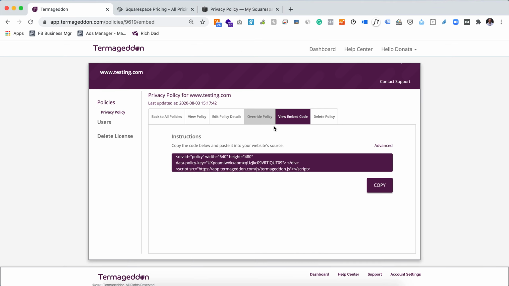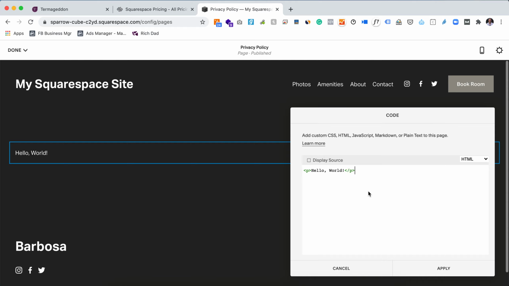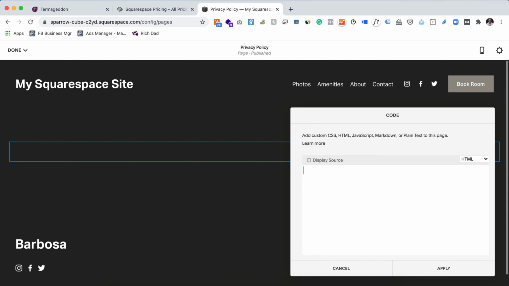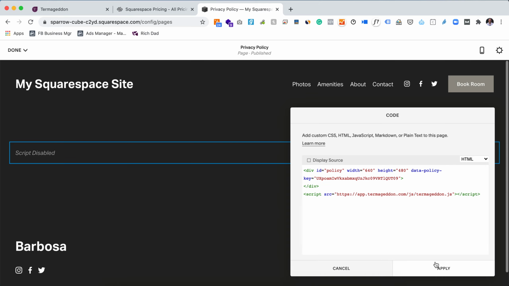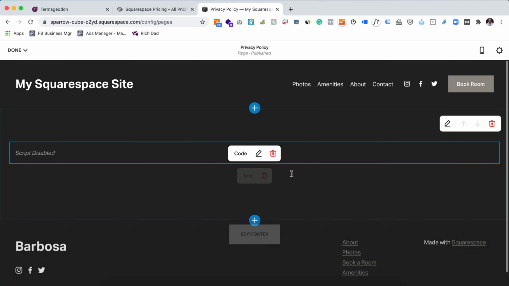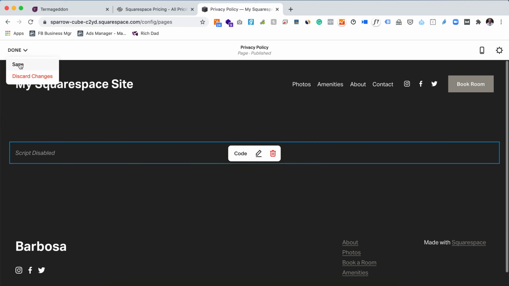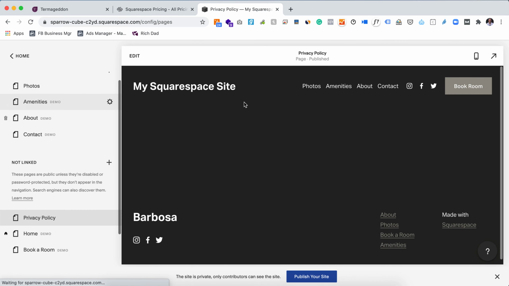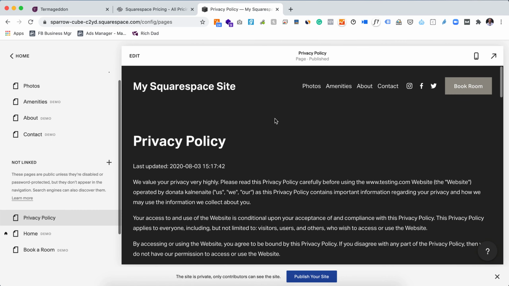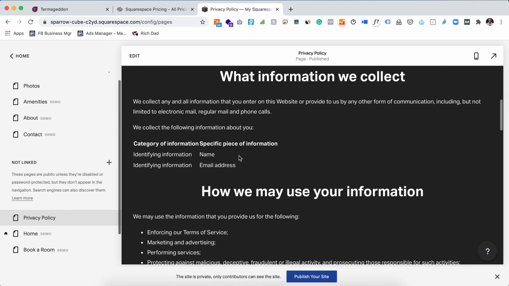Go over to your Termageddon account in a different tab, click the copy button, go here, delete that default content, paste it, click apply. Now you'll see it says script disabled, but that's okay. That's standard practice for Squarespace. They have a lot of documentation as to why they pause it. But sure enough, after you save, it loads here.